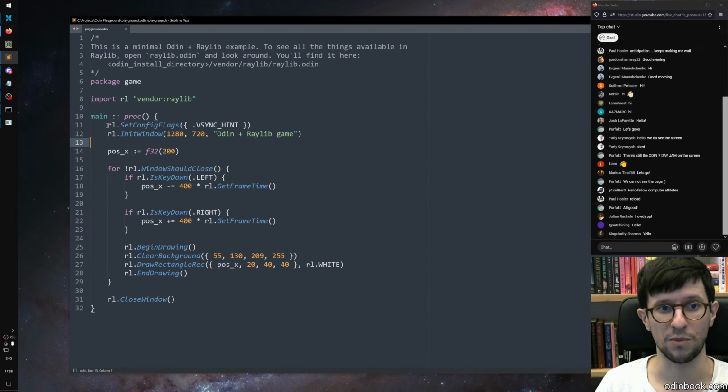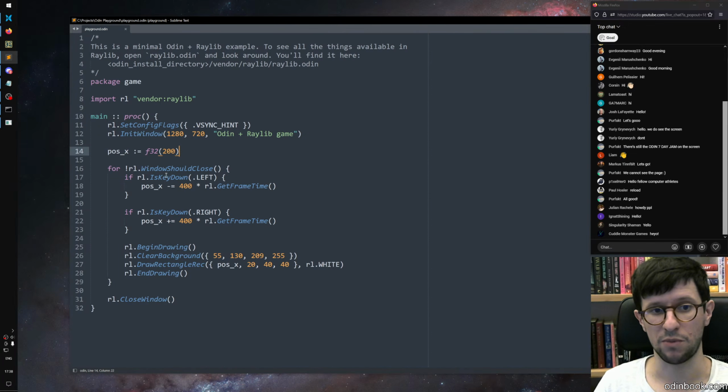So all this program does is it opens a window, it creates a variable for X position, and then it checks input left and right, and then it draws a blue background and puts a white rectangle at the X position. So you can use this to get going.